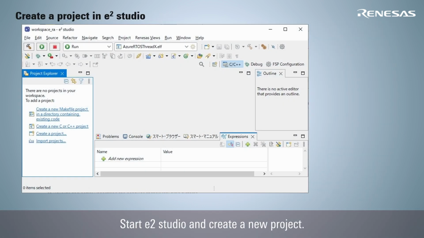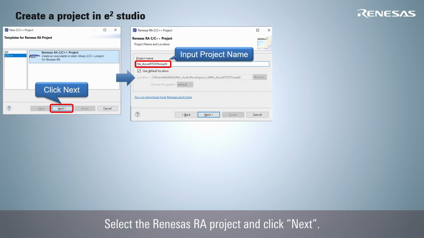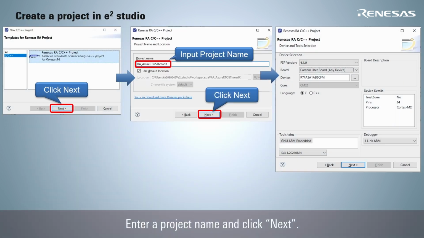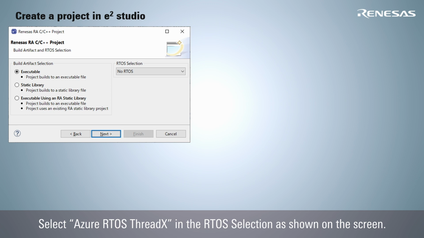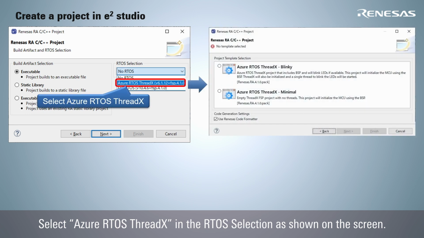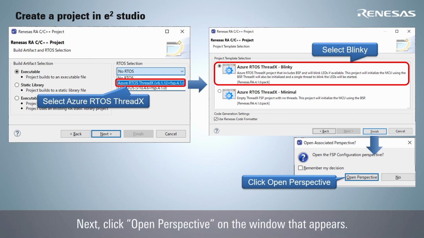Start E2 Studio and create a new project. Select the Renesas RA project and click Next. Enter a project name and click Next. Select the EK-RA6M3 board from the board selection. Select Azure RTOS ThreadX in the RTOS selection as shown on the screen. Check the Blinky project and click Finish. Next, click Open Perspective on the window that appears.